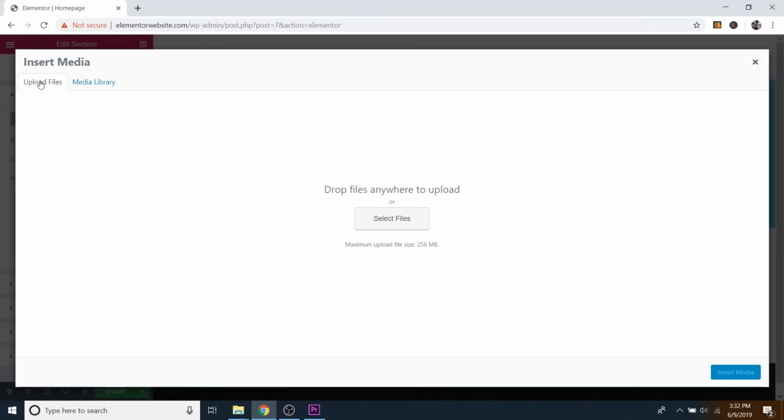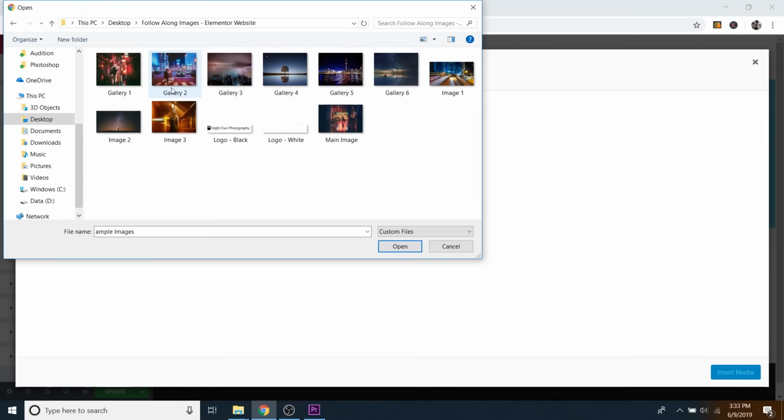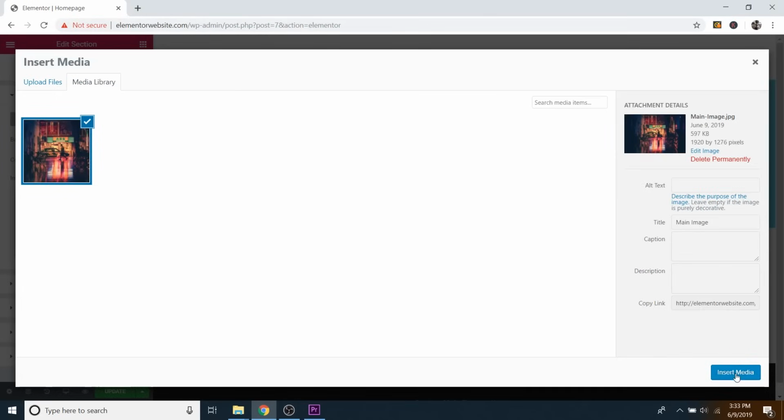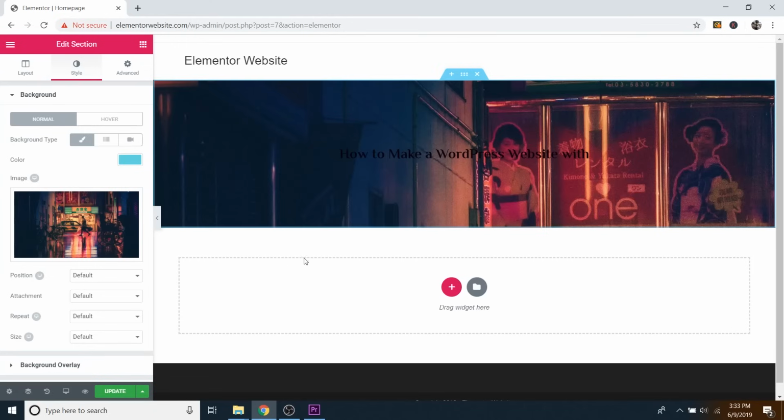Just go to upload files, and then go to select files. And then hopefully you have the follow along images. If not, you can download those in the description. If you just click on that link, you can download all of the same images that I'm using here. So I'm just going to click on follow along images folder, and I'll grab one for fun. I'll grab this main image right here and click open. Cool. And then just click on insert media. There we go. So now we've got our image in the back.